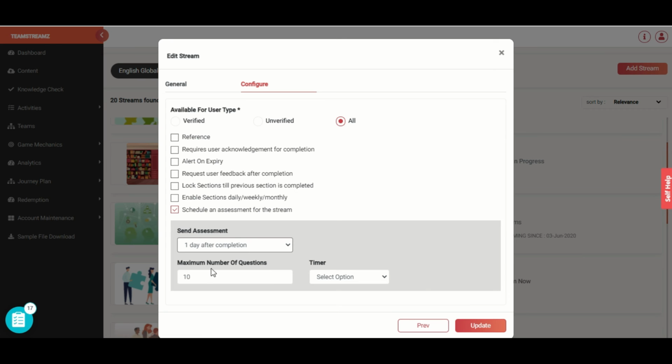You can also select the maximum number of questions that will be seen in this stream level assessment. Let's say in this case I don't want 10 questions, I want the assessment to consist only of 5 questions. Essentially what the system will do is pick up 5 questions from the assessment questions that you've created inside the stream and create a unique assessment for each user.